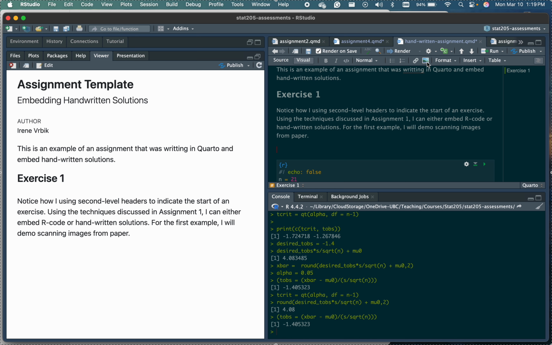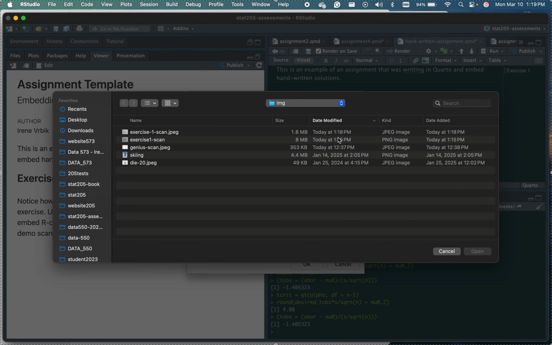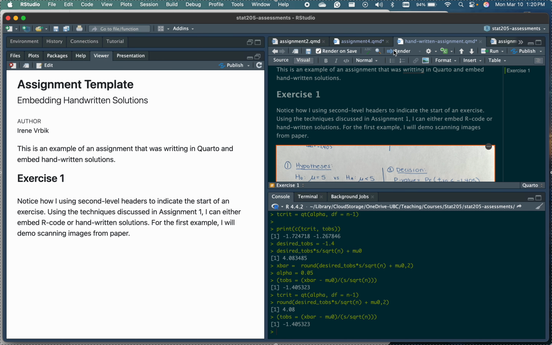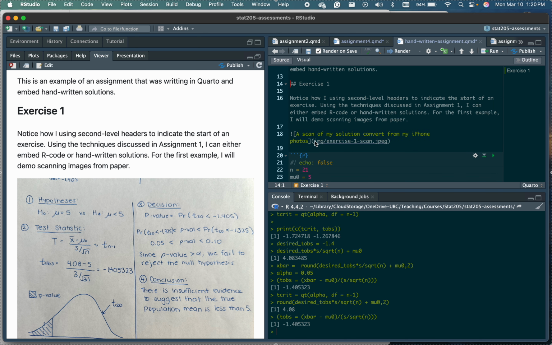Right, so you can go to the picture of the figure. We'll browse for our image here. It was exercise-1-scan JPEG. And then we can give it a nice caption. A scan of my solution converted from my iPhone photos. If we re-render the document, we can see that now our image has been embedded, and we can see what was kind of written under the hood.